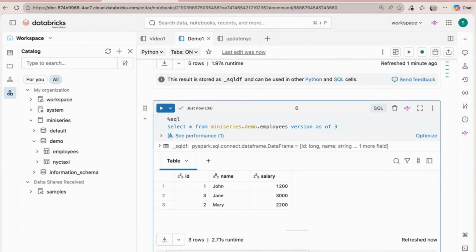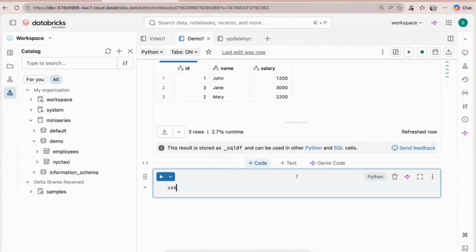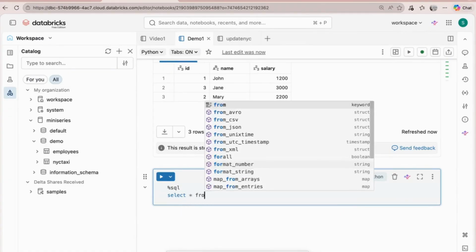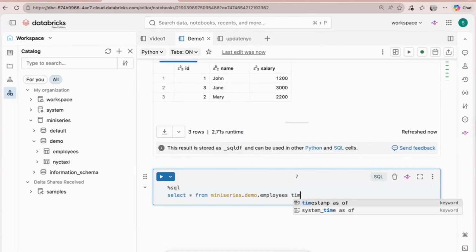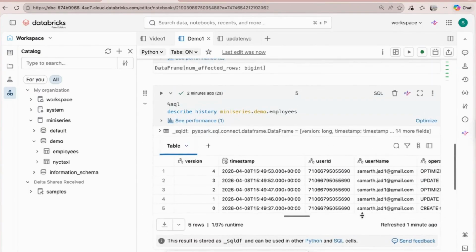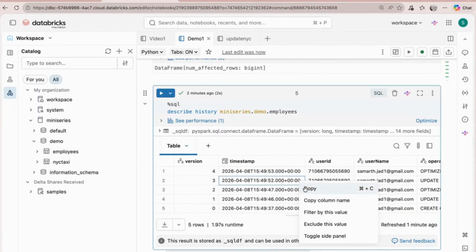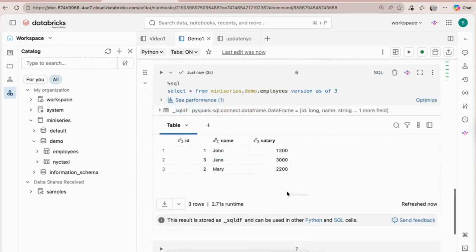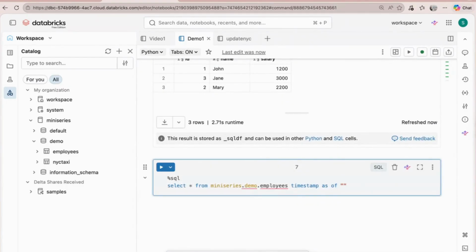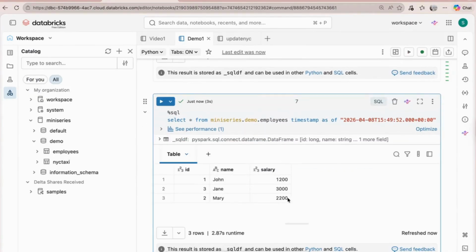So that's it. You get point in time snapshots of your data with zero infrastructure. All you have to do is use the version as of. You could also use the timestamp as of command for it. So for example, here, timestamp as of, instead of version as of, you could just use the timestamp available here. So if I want to see timestamp as of this one, 3, you will see both the updates available, 1200 and 2200.